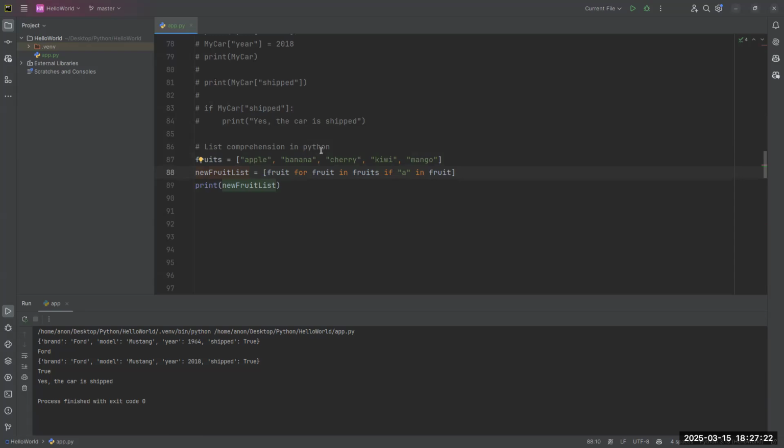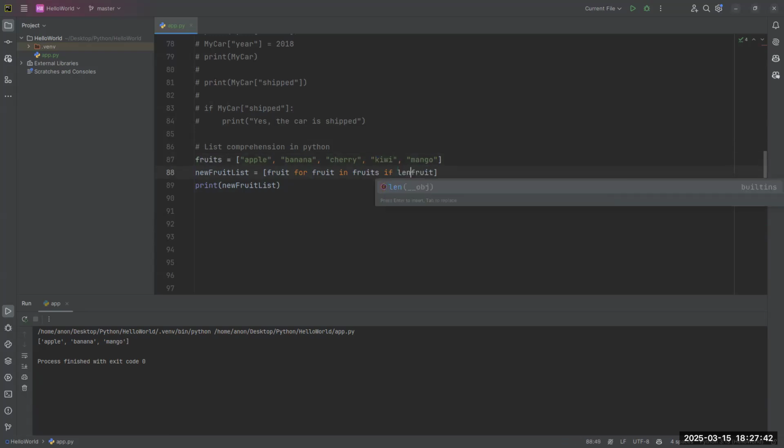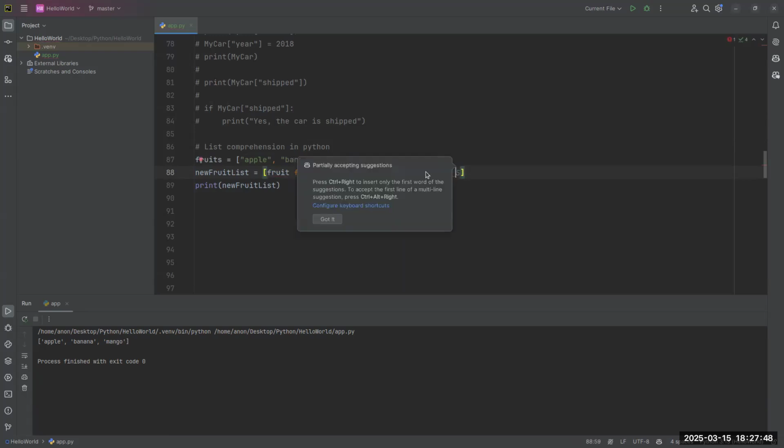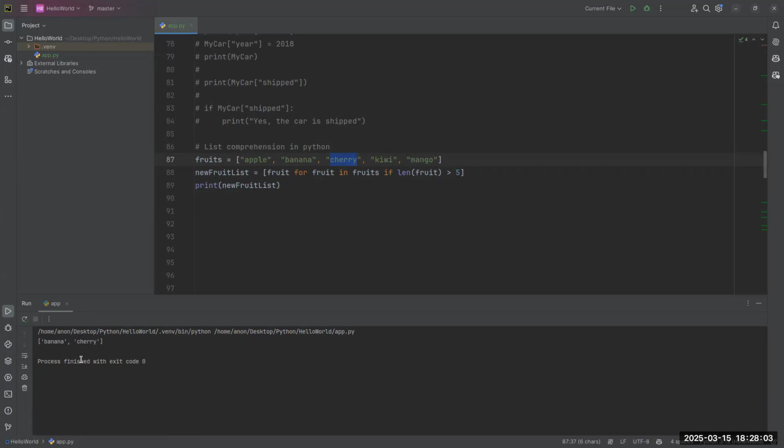I understand. So let's play it and see. You're seeing that apple, banana, mango is what we have inside this new fruit list, because there's no 'a' in cherry and there's no 'a' in kiwi. So I can also change this and say fruit for fruit in fruits if length of fruit is greater than 4. Should I do greater than 5? Let me do greater than 5. Now it will pick only banana and cherry. So you see, banana and cherry.